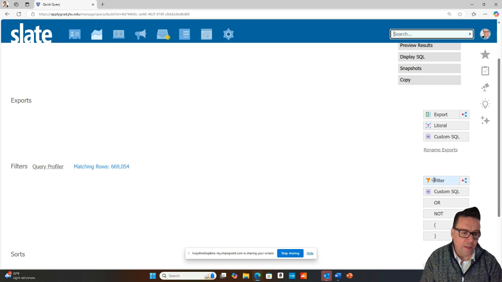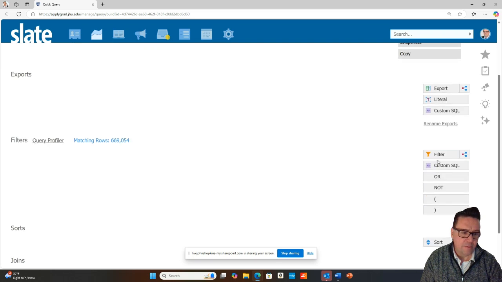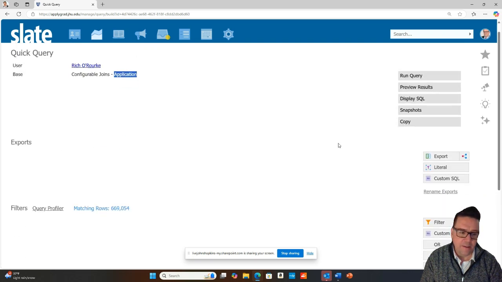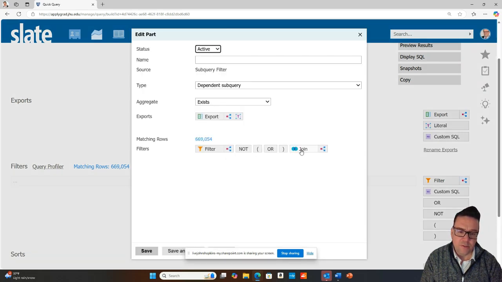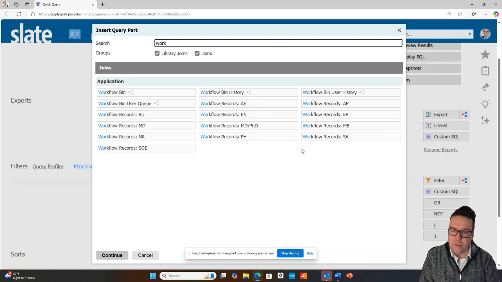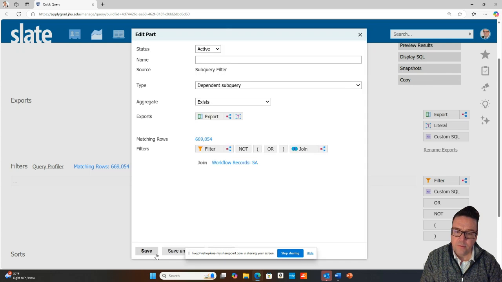I'm not going to filter because that's only application filters right now. So I hit filter, I'm not going to find it. I need to hit this subquery and then hit join. And I want to join the workflow records. See, there's a lot of divisions in here with their own workflows. I want my division, SA, continue, save.